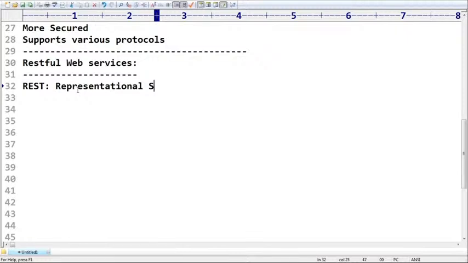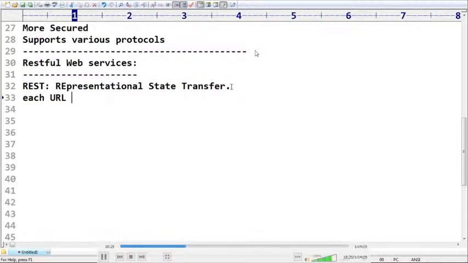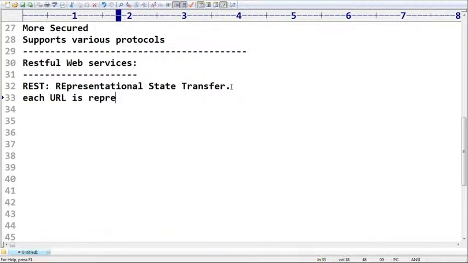It means each unique URL is a representation of some object. Remember that each URL is a representation of an object. Object means resource, right? Object means resource. Representation of an object. Next, we can get the contents of this object.